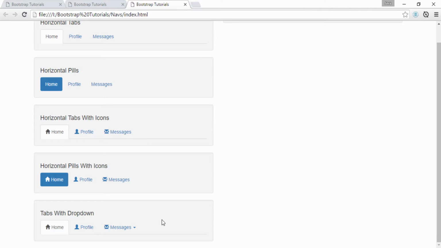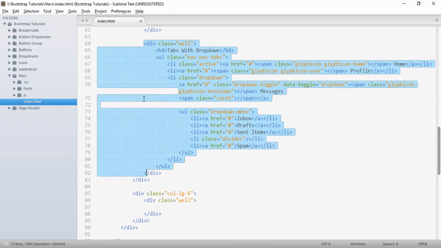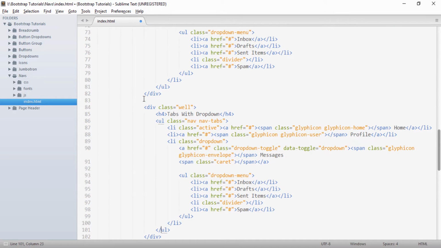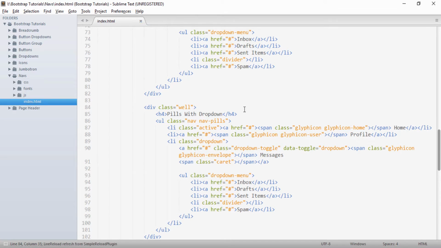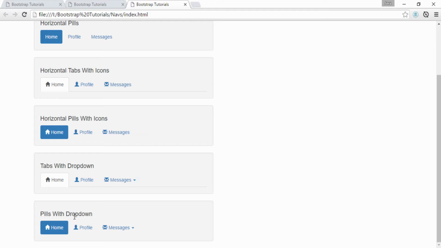So moving ahead, now we'll create a pill with a drop down. In order to create that, I will just copy this, because it is very similar to these tabs. Here I will just change the heading to pills, and only one change is required. From nav tabs I have to just change it to nav pills, and if I save and go to the browser, you can see pills which come with a drop down.